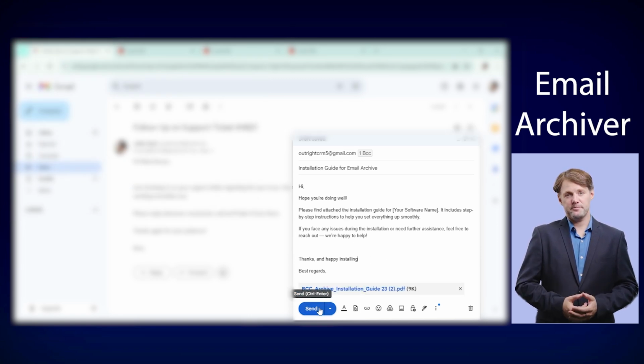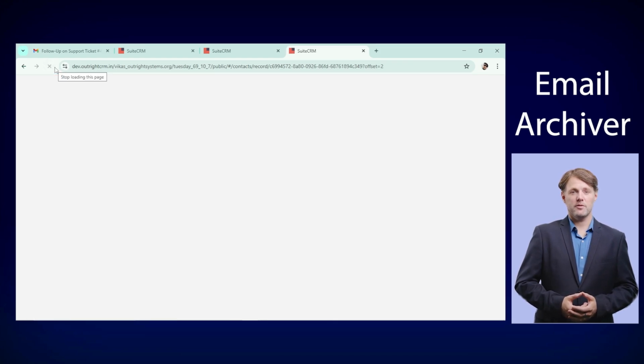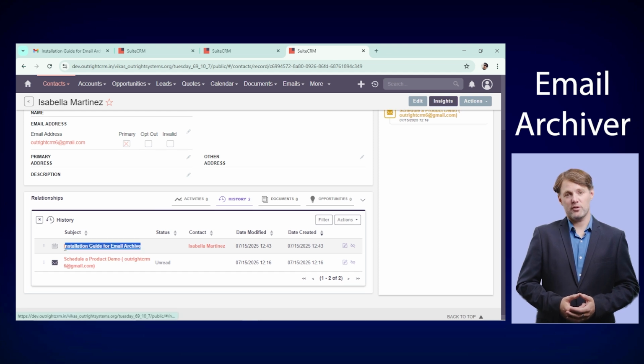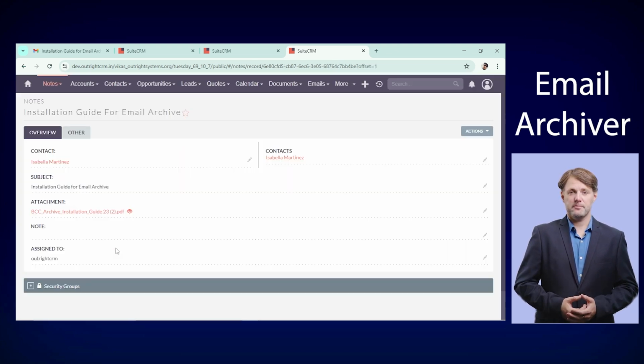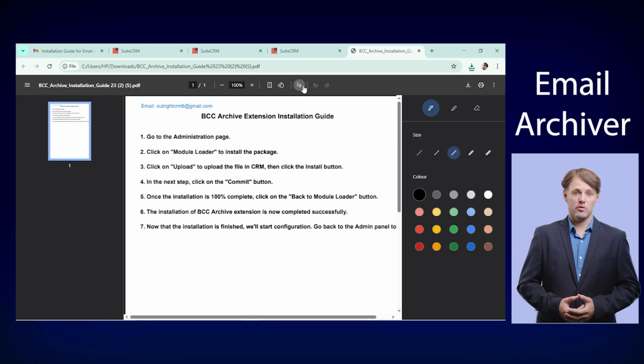Hit Send. Now, open the record of Isabella Martinez and refresh the page. As you can see, the email has been added to her History subpanel. Open the History record. Notice that the attachment file has been mapped and is now downloadable.